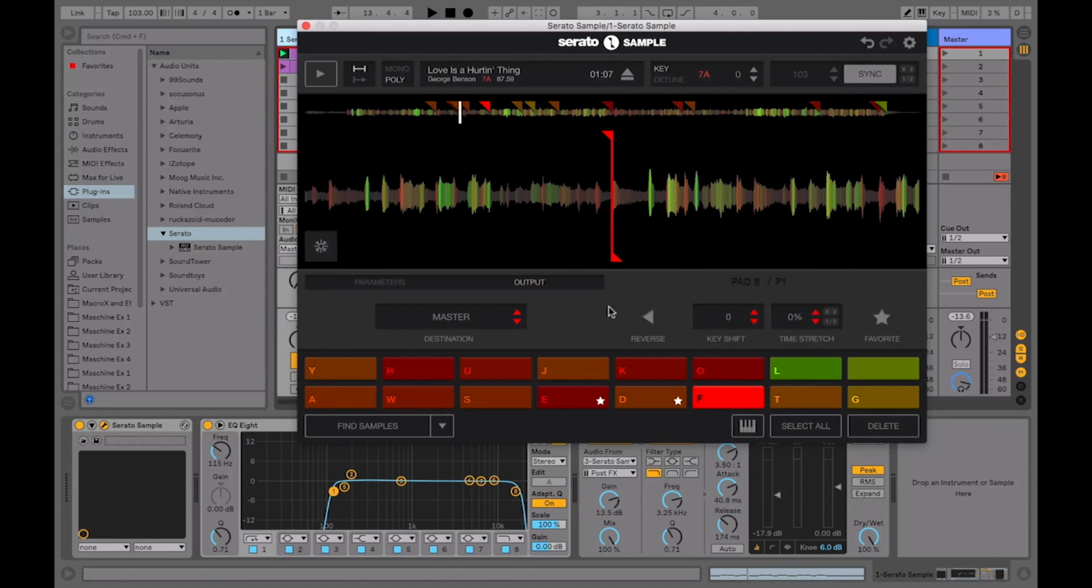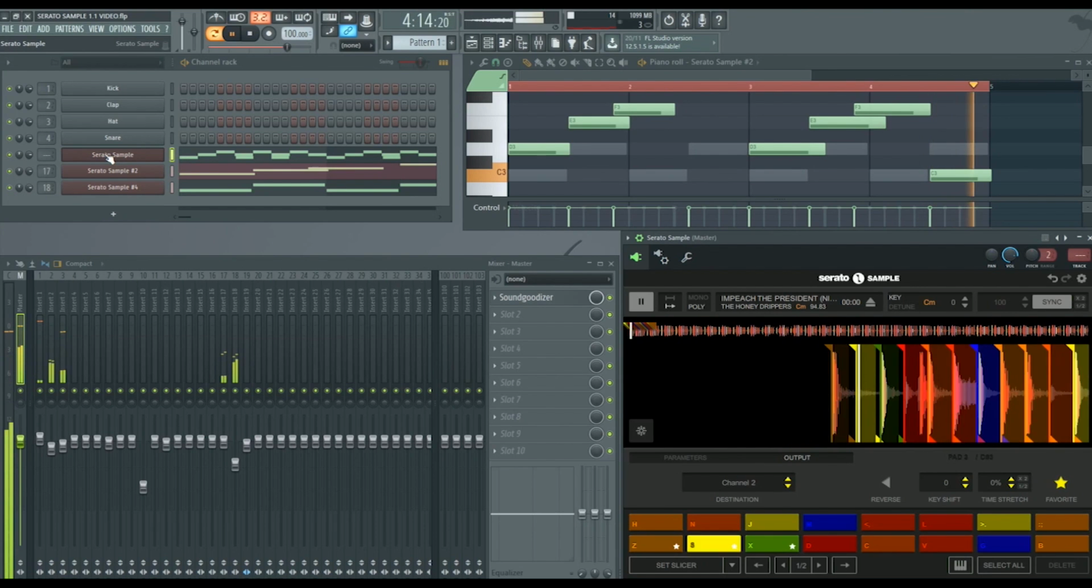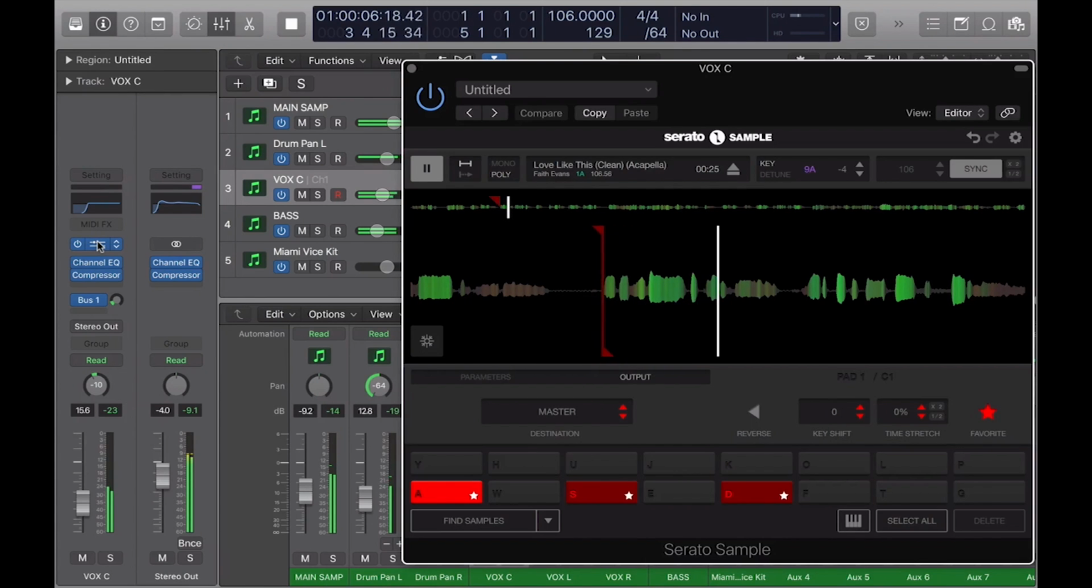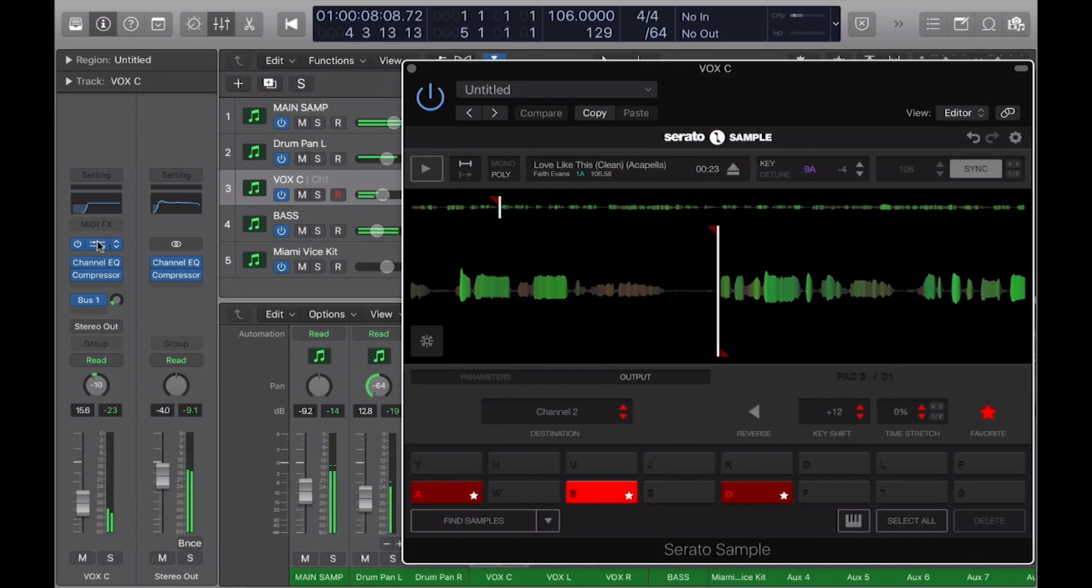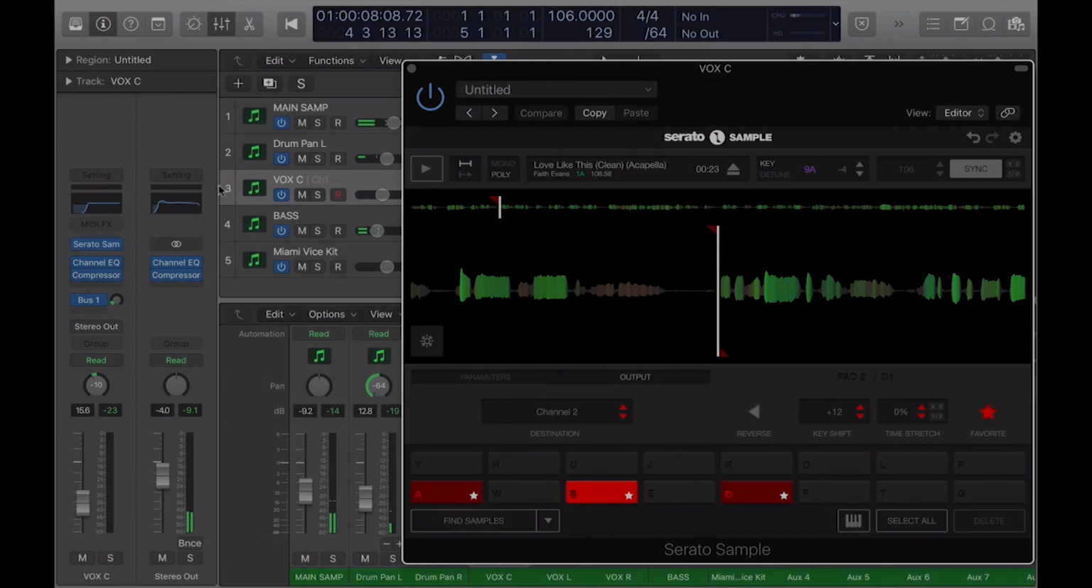Serato Sample officially supports Ableton, FL Studio, Machine, and Logic, but should also work with other DAWs that support VSTs and AUs. So why use cue output routing? Using cue output routing will prevent users from creating multiple instances of Serato Sample with the same sample source to control mixer output for individual sounds.